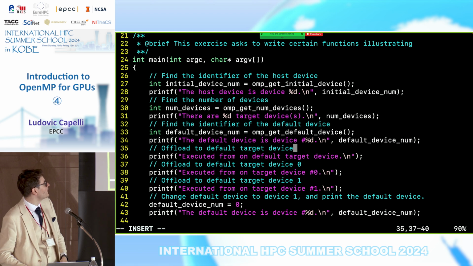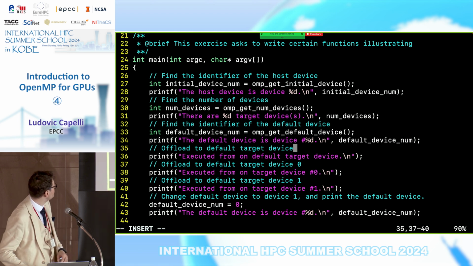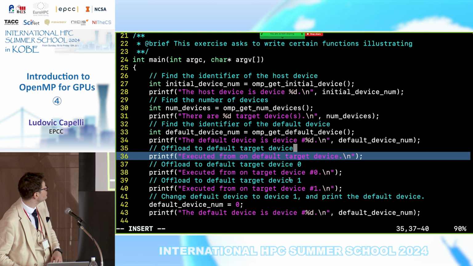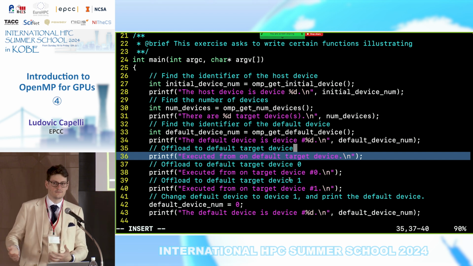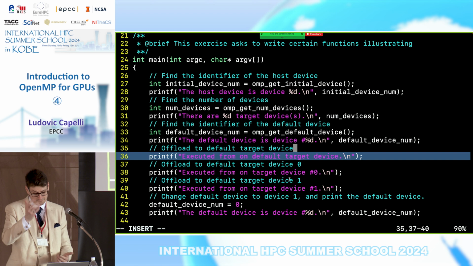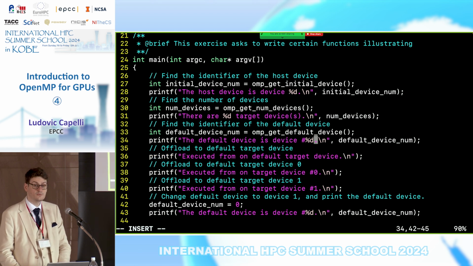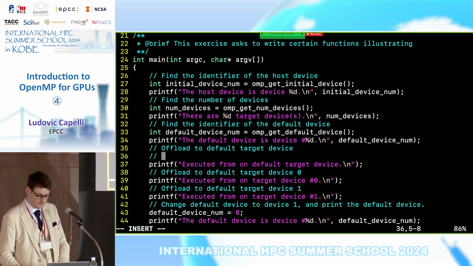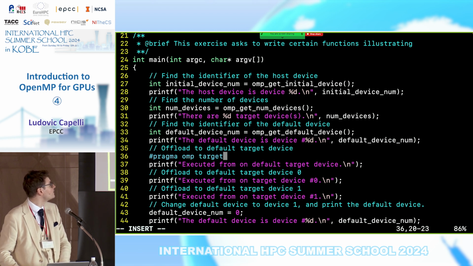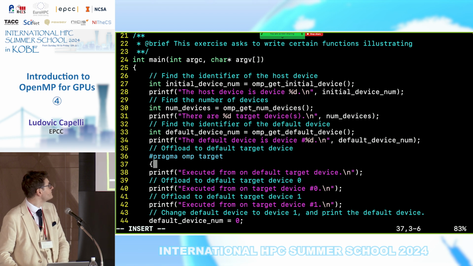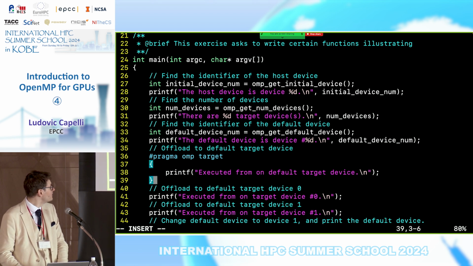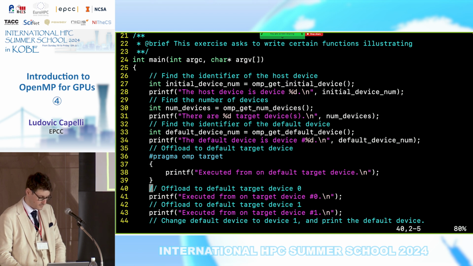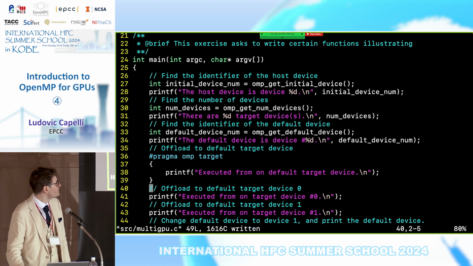Execute, offload to, okay. So how do I offload this line to the GPU, to the default target device? Exactly, just the target. Oh, did you put something after the target? Nope, just target, exactly. Yes. Pragma OMP target. Curly brackets. Okay.